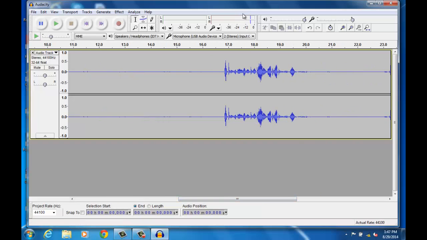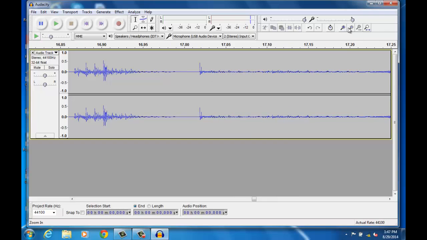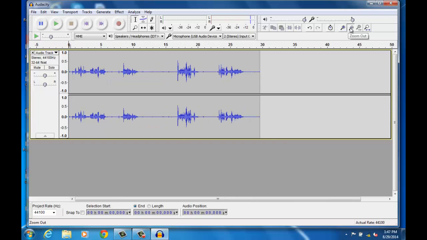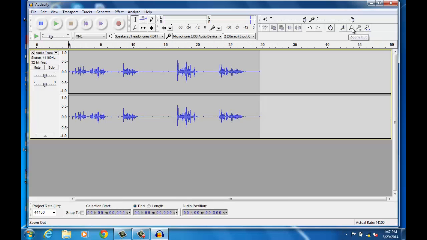So I can go up here and right here, and take this minus or plus and make it larger or smaller. So I'm reducing this down so I can see it and work with it, okay? Now that I have this in here, I can place my cursor and then left click, and this is a starting point. Now I can either hit the space bar or go up here and hit play.